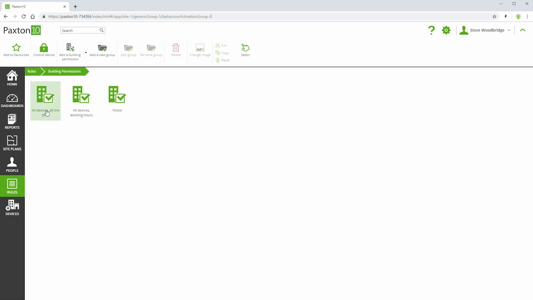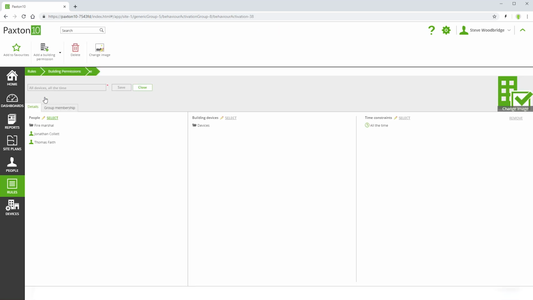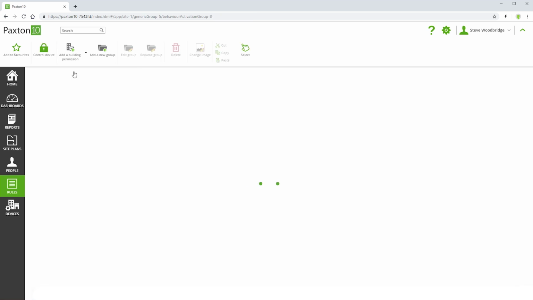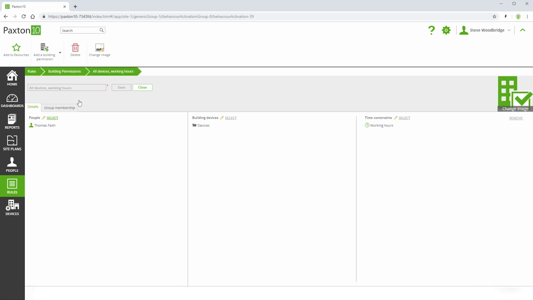All devices all the time gives full access to everything without restriction. All devices working hours gives access to everything, but only within the working hours time profile. More information can be found in the Time Profiles video. In addition to the default building permissions, you can create your own custom building permissions.